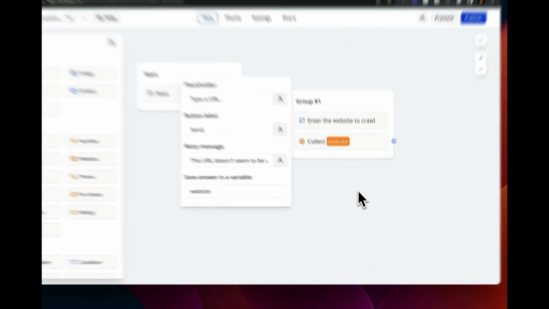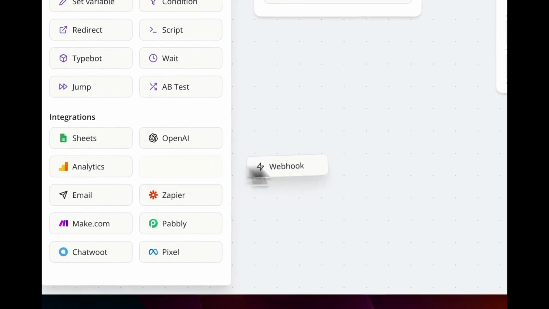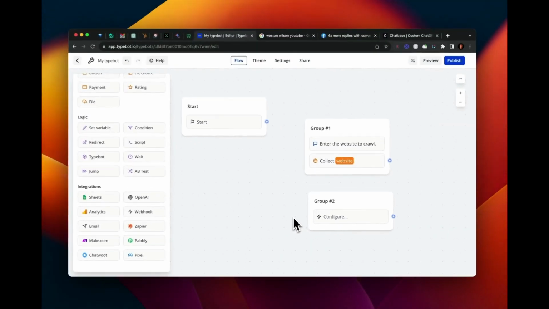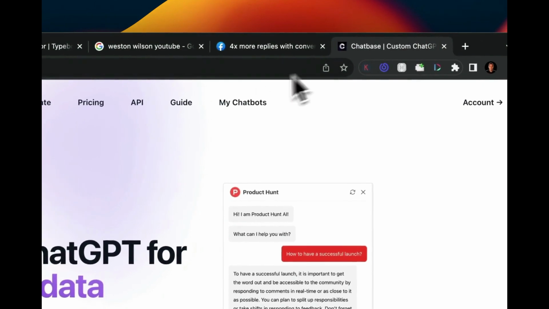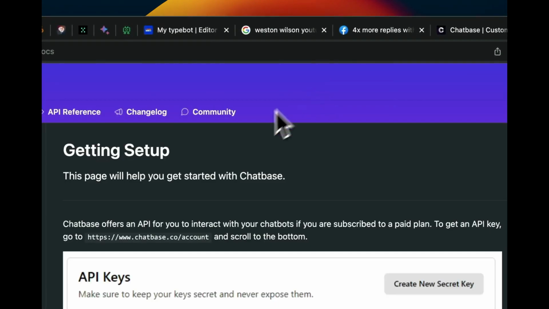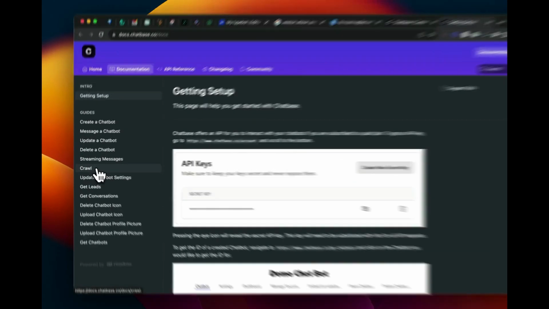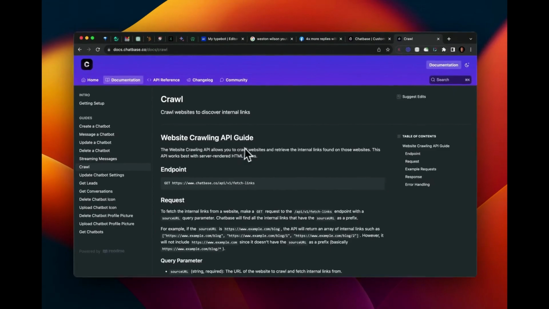Okay, here comes the fun part, which is using the Webhook block. We're going to use this Webhook block to point over to the Chatbase API. So let's head over to Chatbase. Let's go to the API docs. And to the left, you'll see that there is a crawl API. It's called Website Crawling API Guide.